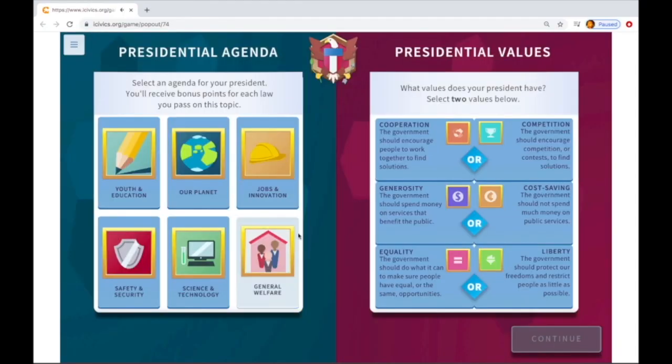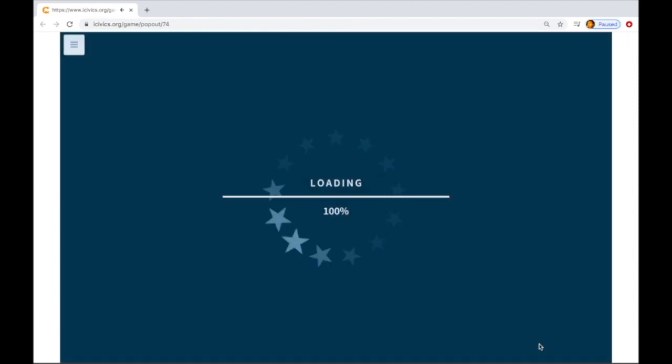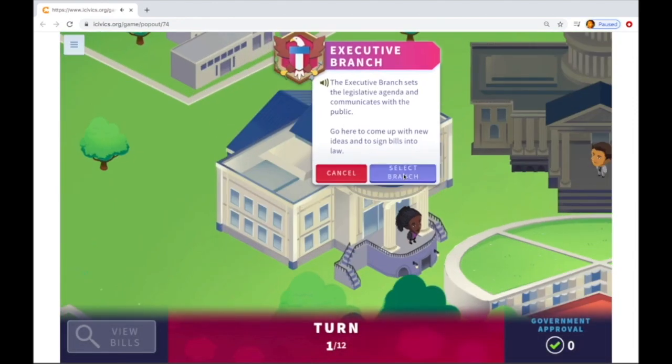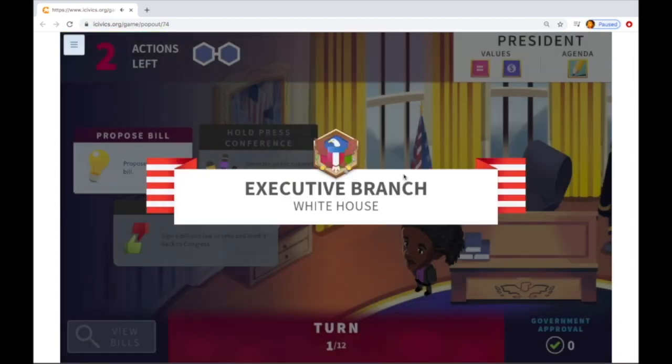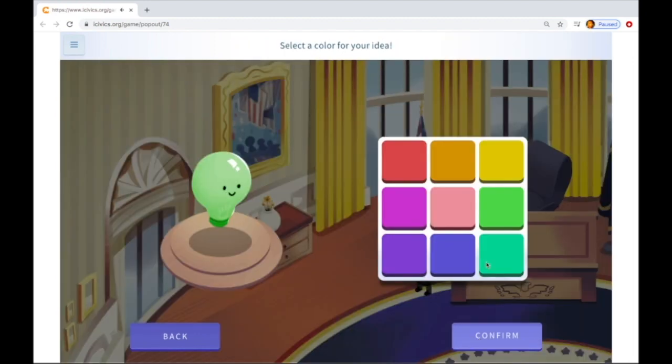The game Branches of Power is played on a website called iCivics.com. The goal of this game is to learn and understand how the 3 branches of the U.S. government work. In this specific game, the focus is on the process of bills becoming laws. The game doesn't state a specific age group. However, I can estimate that it's for middle schoolers.